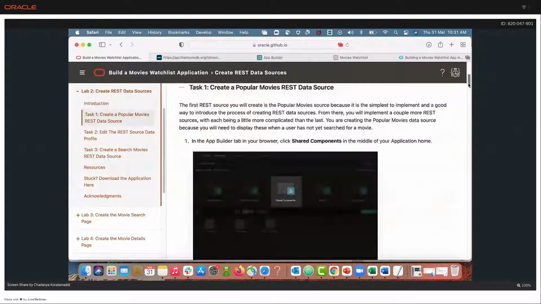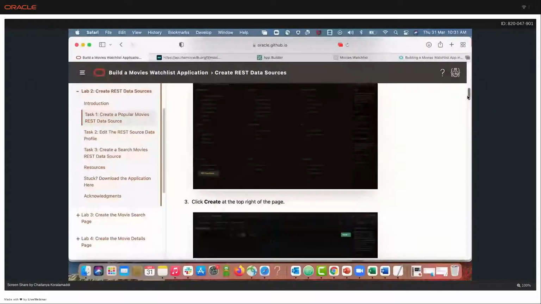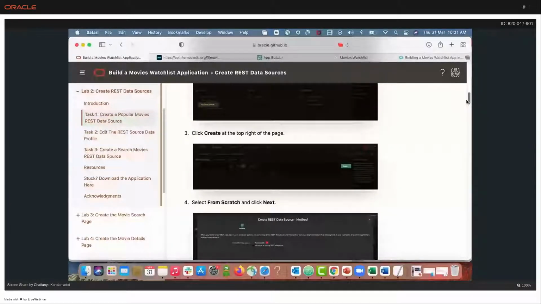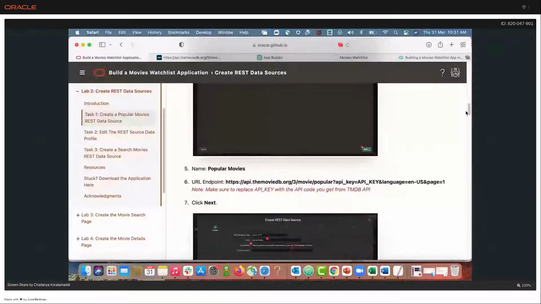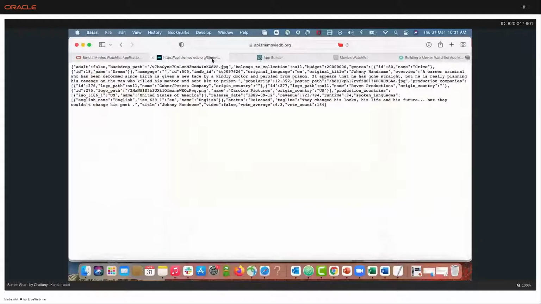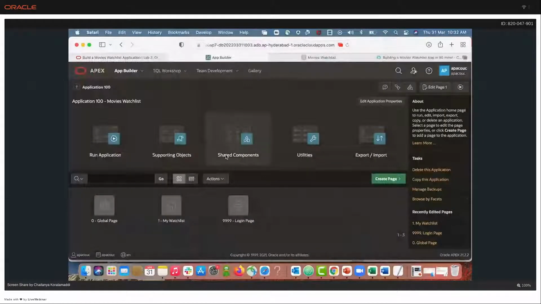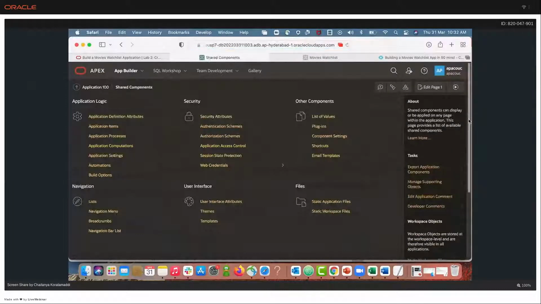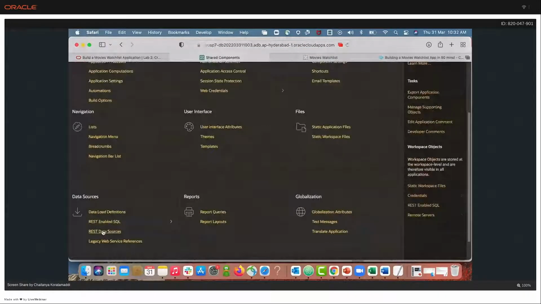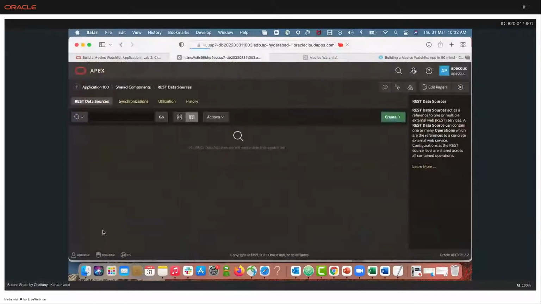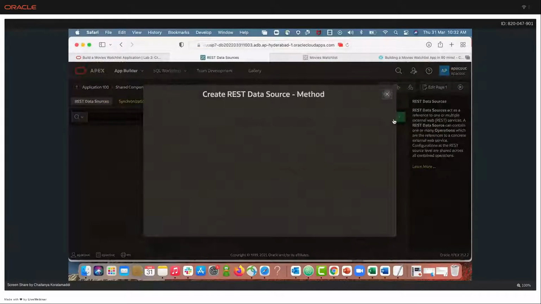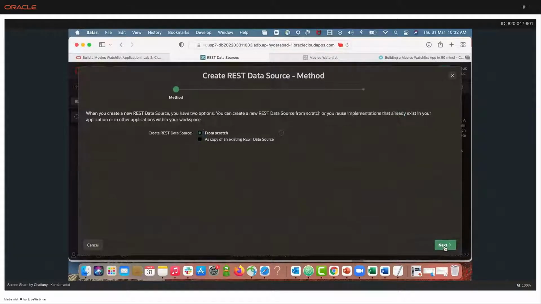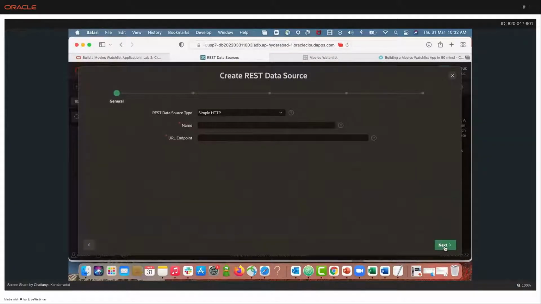Then we go to the application builder, shared components, and then we click REST data sources, click create from scratch, and enter a name and then URL endpoint. Let's go there. So I'm going to app builder, click shared components, and then under data sources, you see REST data sources. Click this and then click create from scratch, click next, and then enter a name.